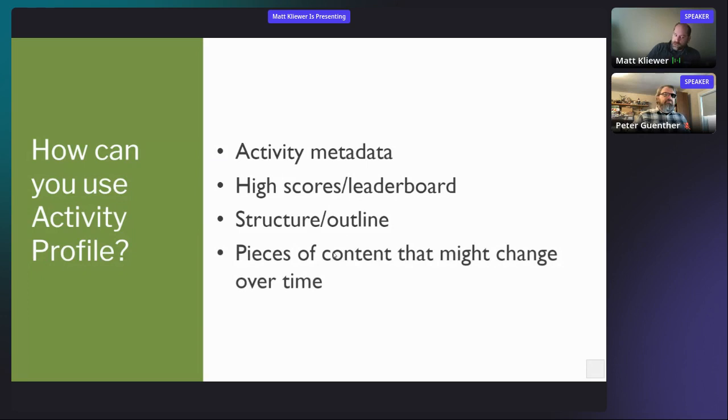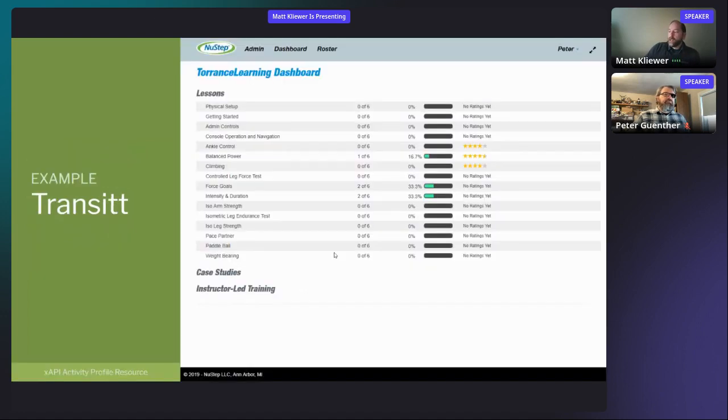Pieces of content might change over time because it's editable and deletable. You might have new content that needs to be pushed in, so you can push that in. So that leads to this next example, same project, the Transitt example, but this is looking at the admin dashboard view.